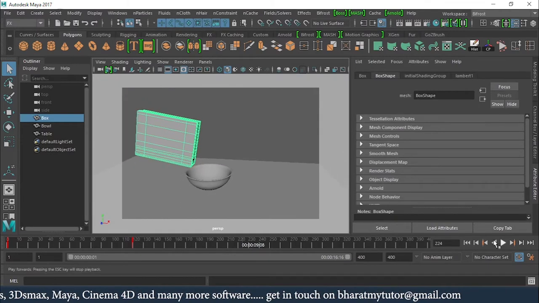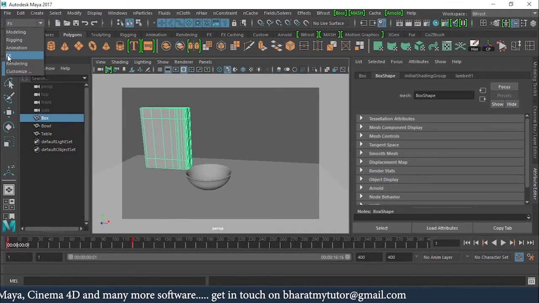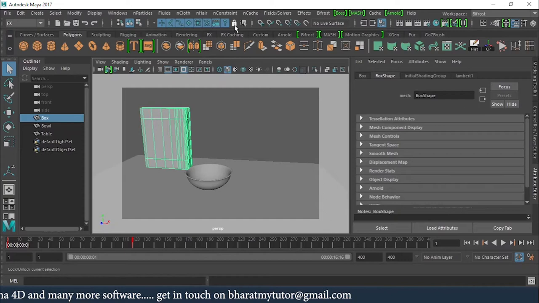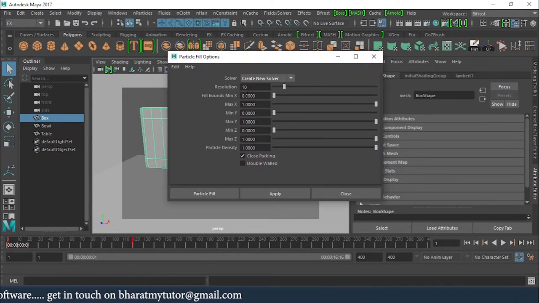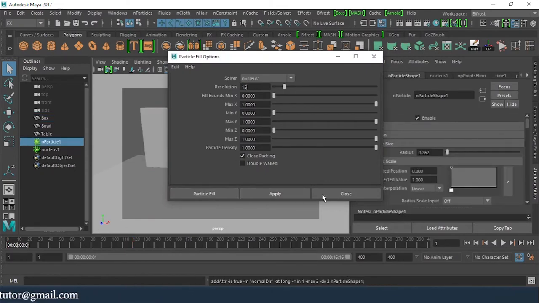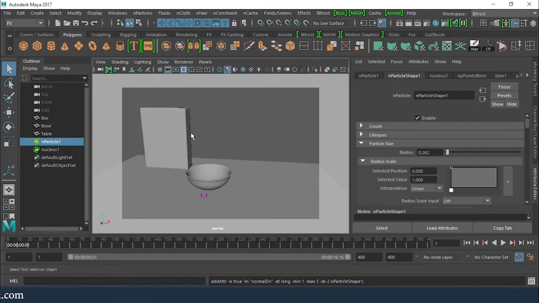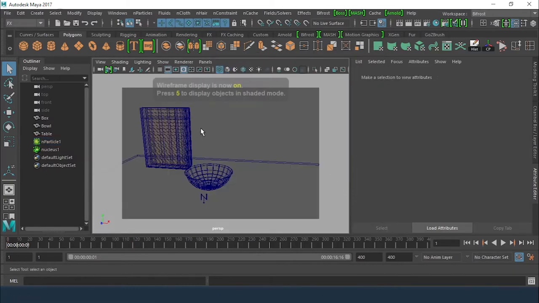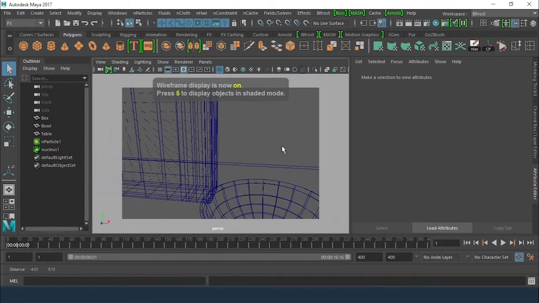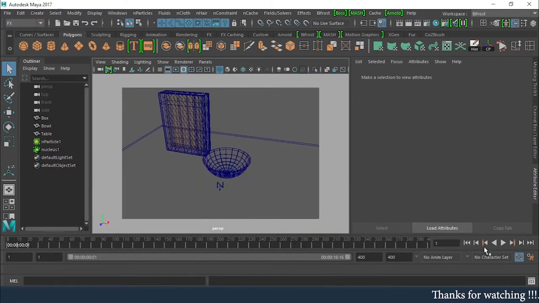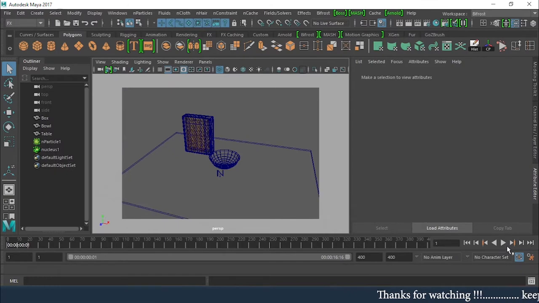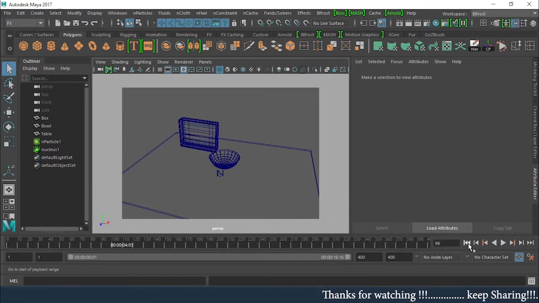Okay, make sure our menu set is set to FX, and I'll get into nParticles. Click on fill objects. It is 10 right now. I'll just make it 15. And I'll say particle fill, say close, check it out, everything is filled with the particles, correct? So now if I play this, definitely these particles are going to fall down like this.